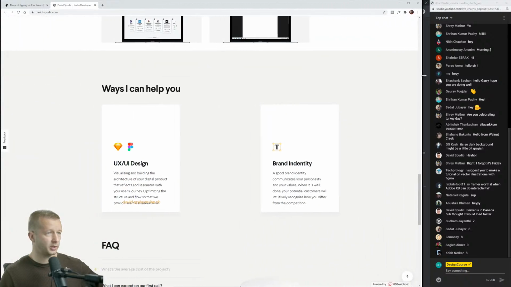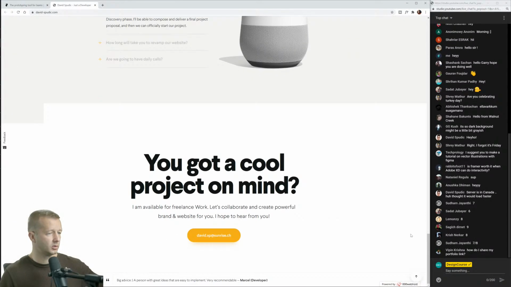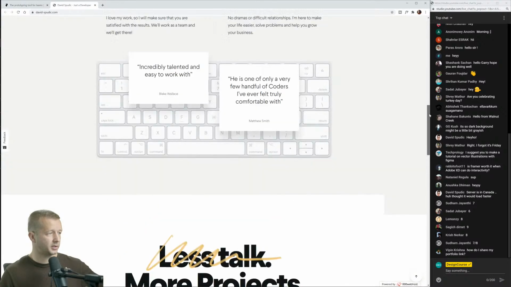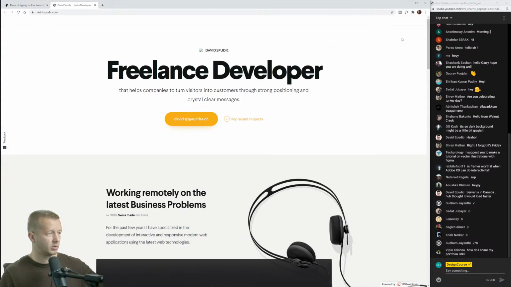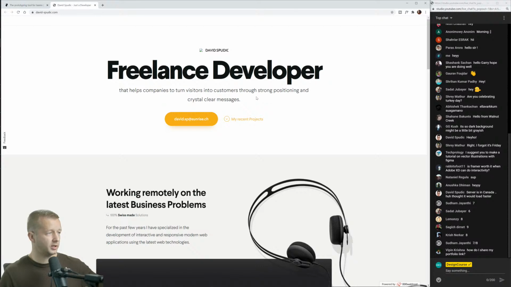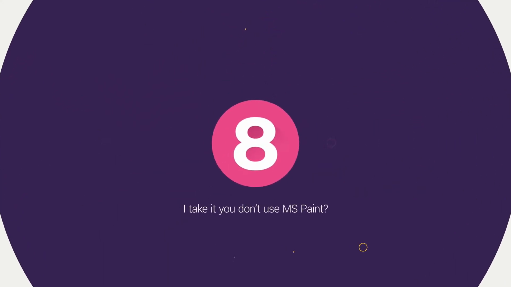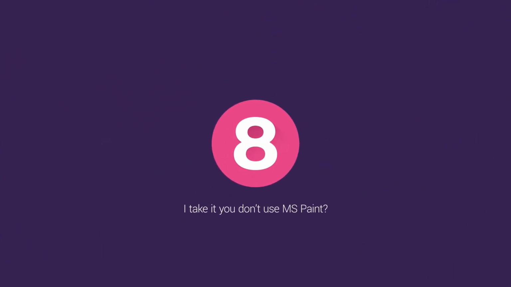And of course, it's responsive. Yeah, this is good. Way to start off with a good, solid design. I'm going to go ahead and give this one an 8.3.